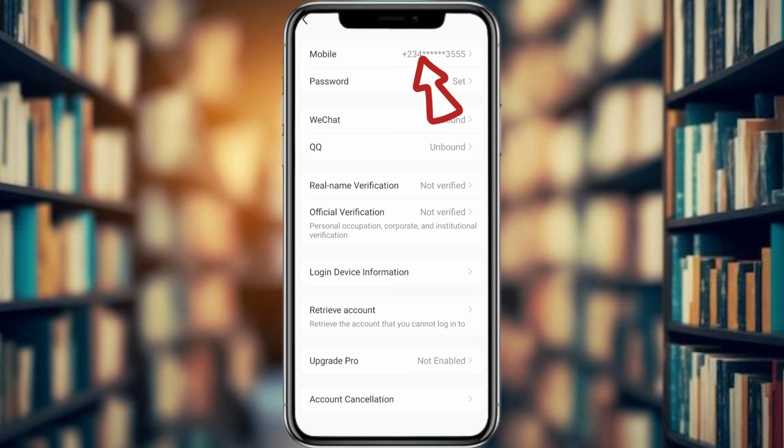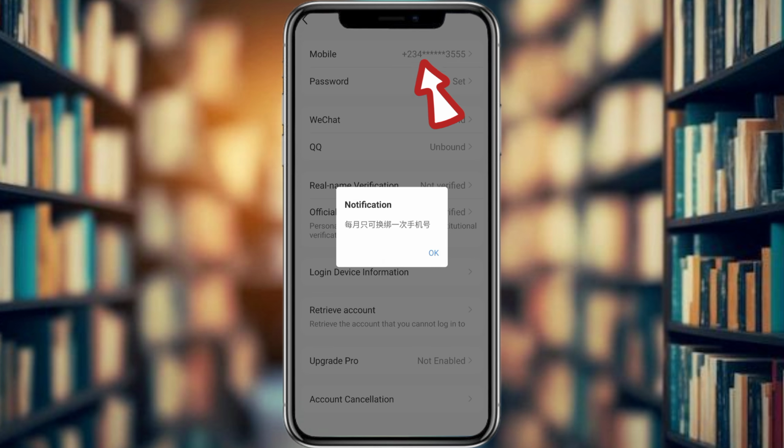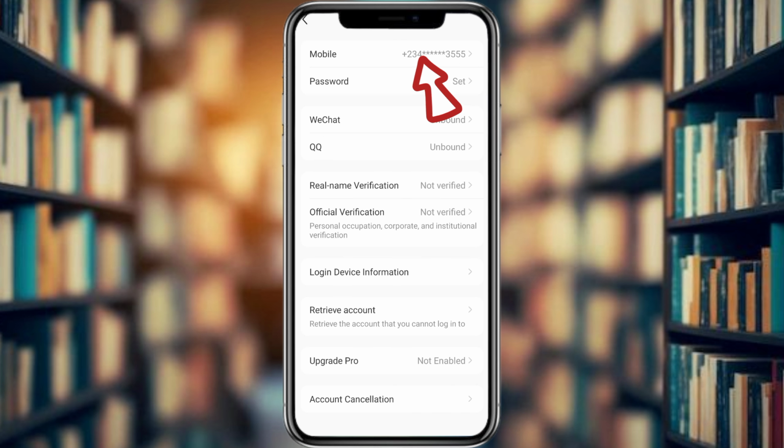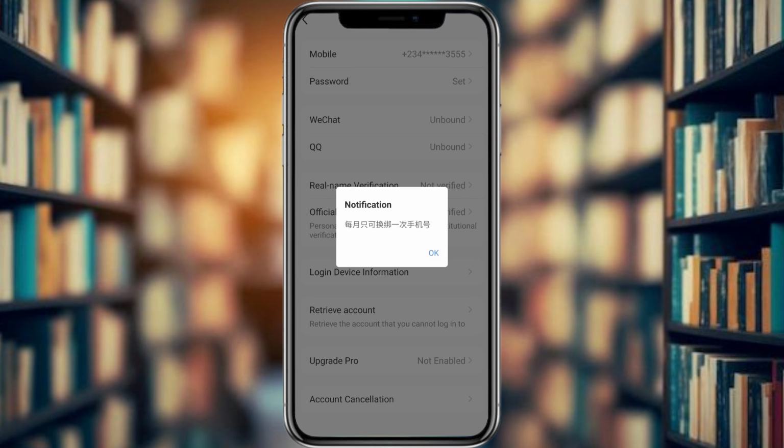You'll receive a verification code via WhatsApp or SMS, depending on your location or the platform's verification method. Enter the code into the app and tap Link. Congratulations! Your phone number is now successfully linked to your RedNote account.